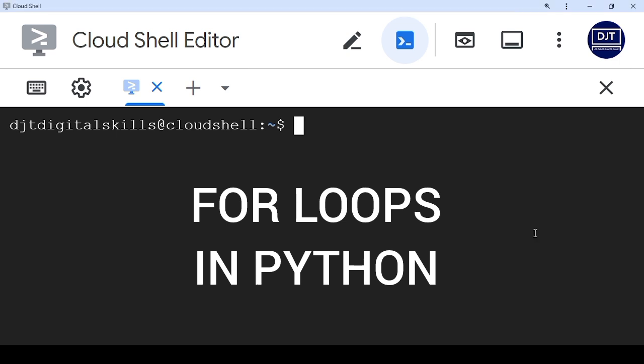We are still looking at Python, and today we are in the Python series. We want to look at what a for loop is and how it can be used. It's particularly very important in cybersecurity also.